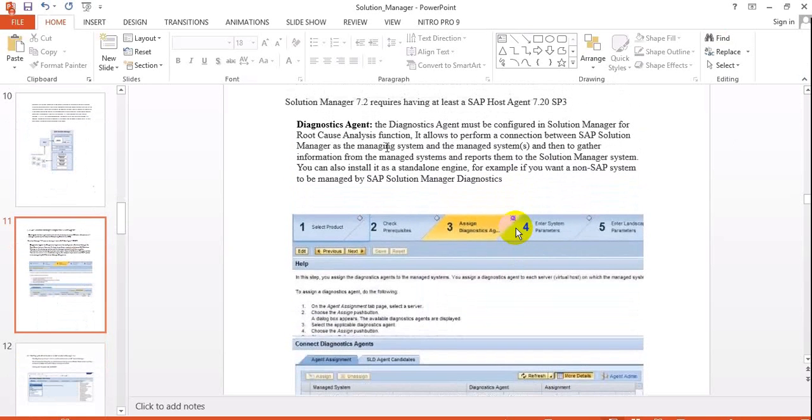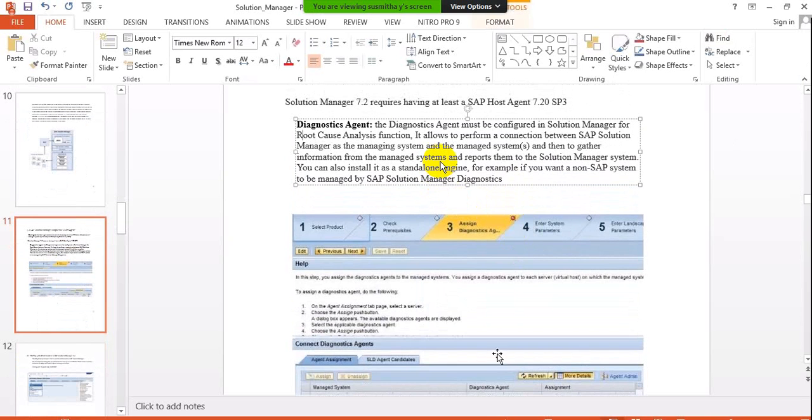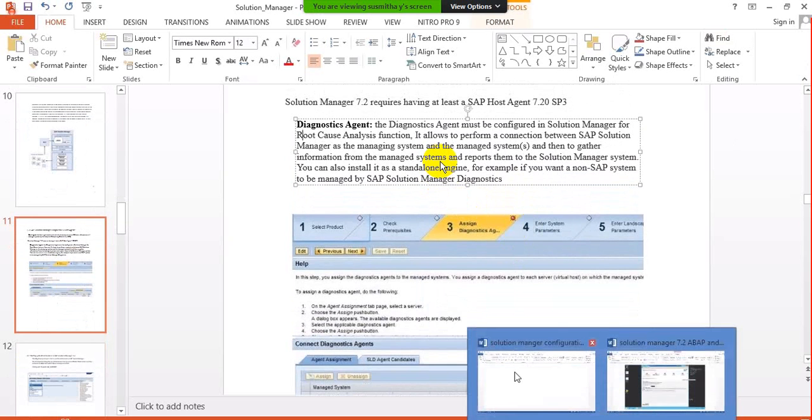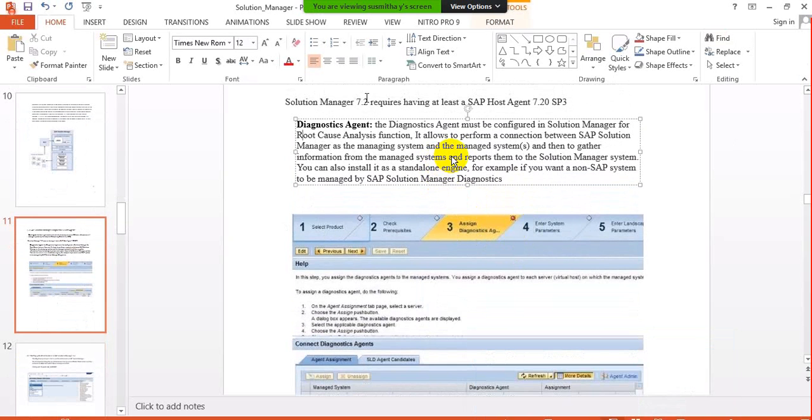See, these are the diagnostic agents I showed earlier, right, in the Solman setup. The diagnostic agent must be configured in the solution manager for root cause analysis. If you want an issue description for any issue, it will provide the RCA from the solution manager. It allows a connection between SAP solution manager and the managed system, gathers information from the managed system, and posts it to the solution manager.